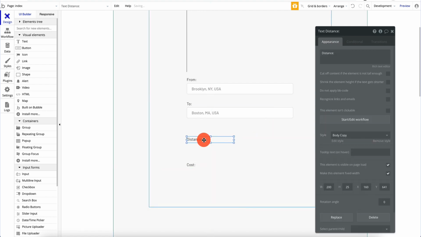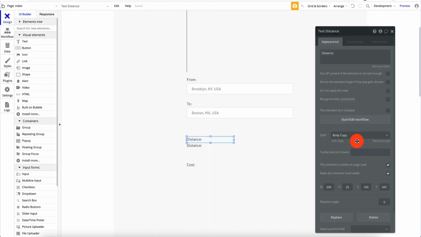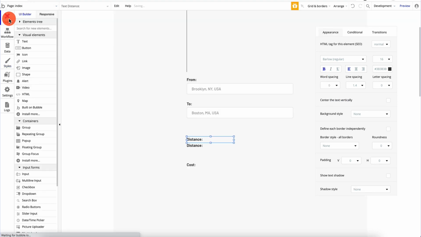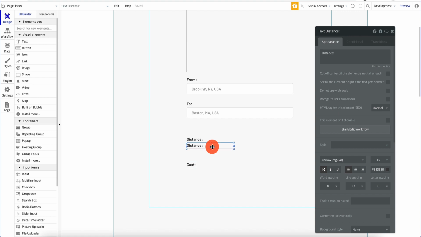For the distance, we are going to insert a new label just below it because I want to have control. I want to make this bold, for instance. I'm going to edit style and make it bold. Actually, I'm going to remove style. I'm going to create my own style, and it's going to be easier for me. This is not bold. This is bold. And so we have the distance.